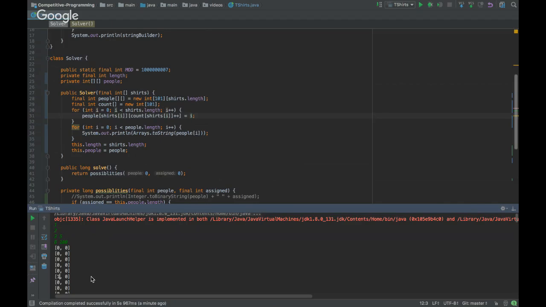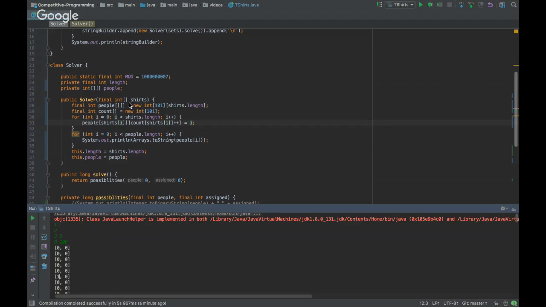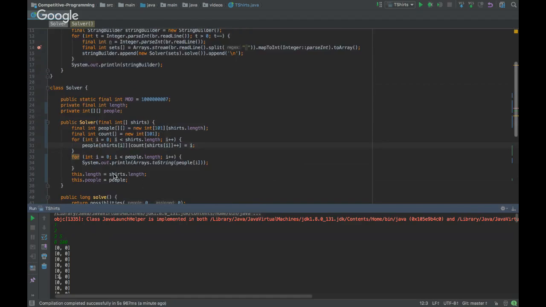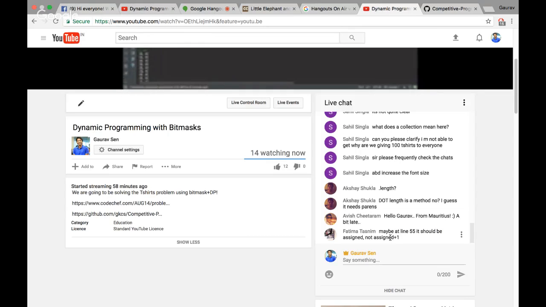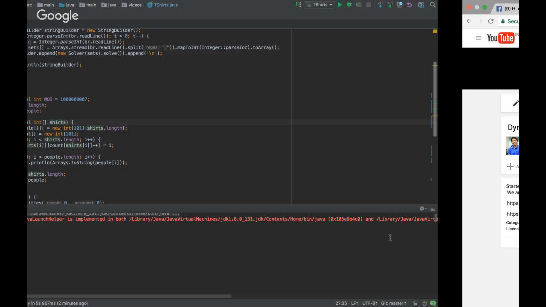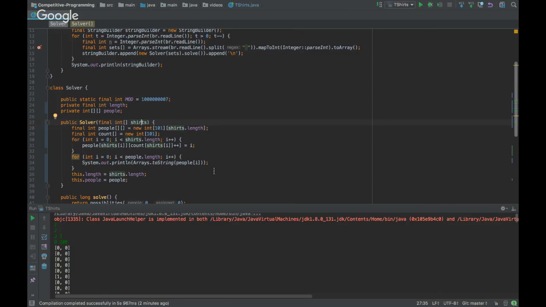Right. So this complete thing is completely wrong. The inverse mapping is wrong. I don't know. I think the entire thing is wrong. So what's happening here is that we are sending in the set of shirts, right? Well, here's the thing. We have the set of shirts. What we are doing is we are trying to find the people. So for each shirt, the number of people that we can put in there.